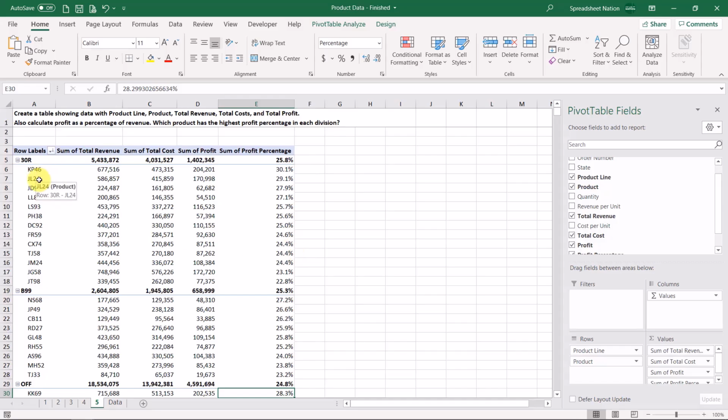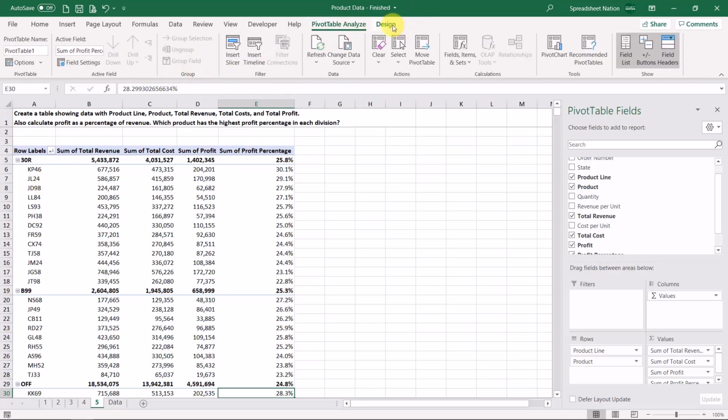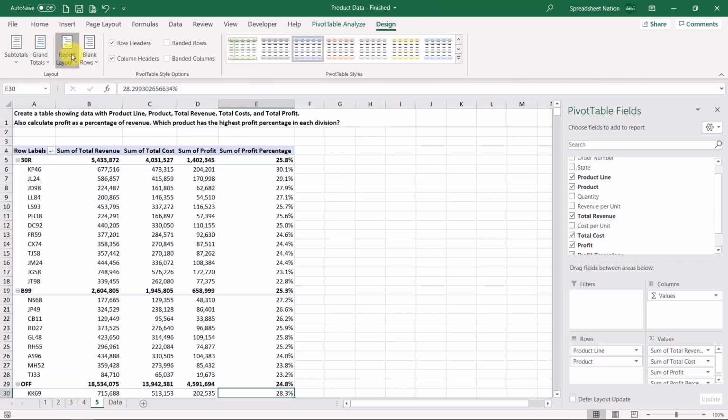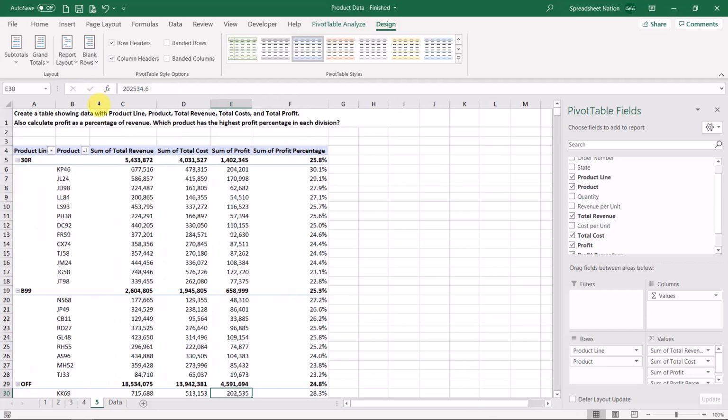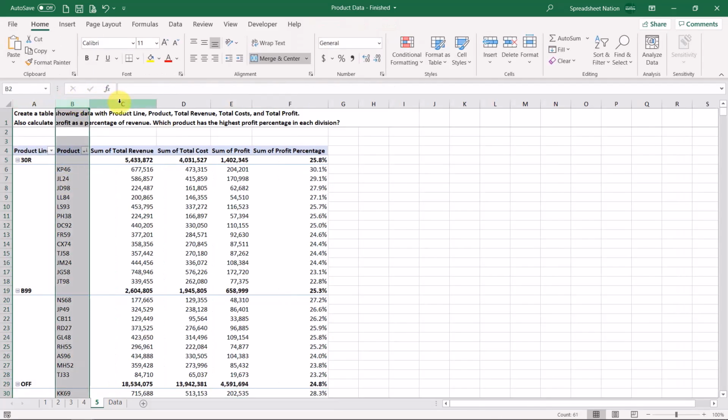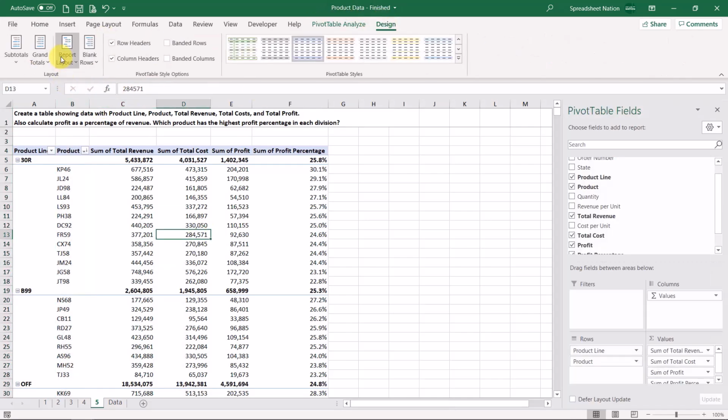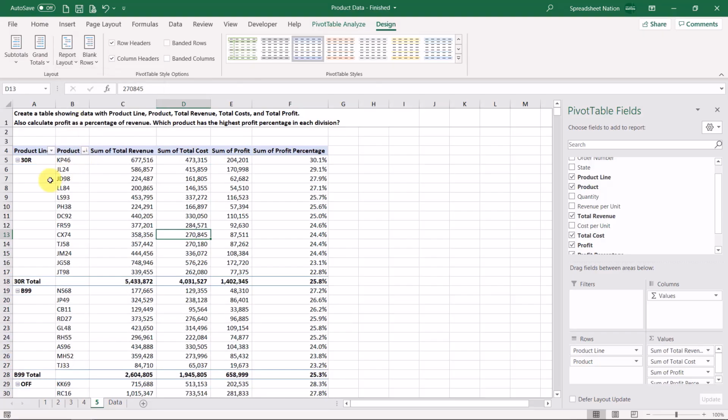Like I talked about in the other modules of this course, this is a pivot table that defaults to the compact form here. This is what it would look like in outline form, where we break out the product line in a different column from the product. And then same thing, if you wanted to add tabular, it kind of cleans things up a bit.